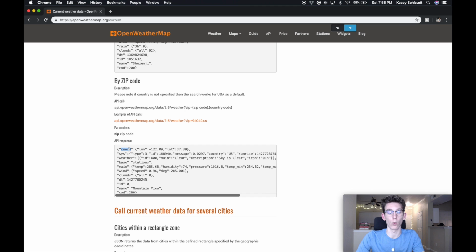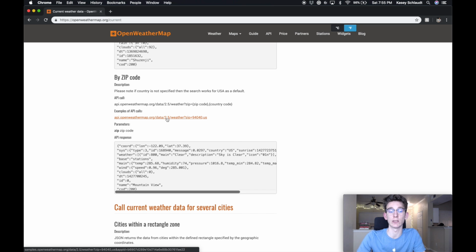Or the chord is a key and then the value is another dictionary. So that's kind of how we parse this data. But to get right into it, this is our API call. So this right here is what we call to get the weather. At the end of this, we have to add our API key.